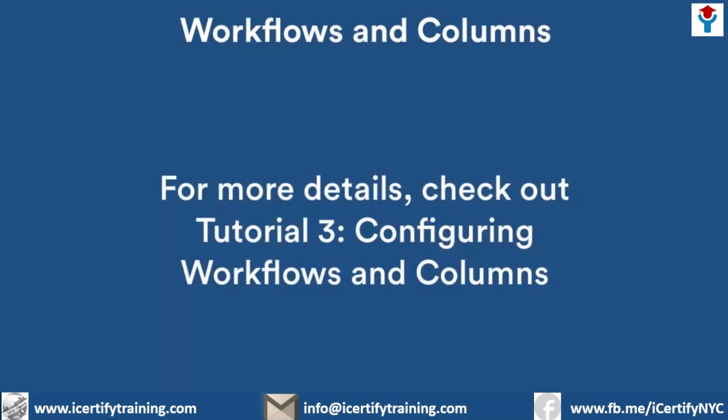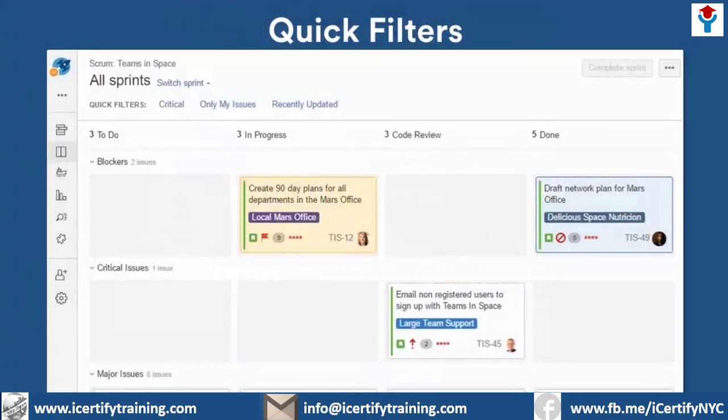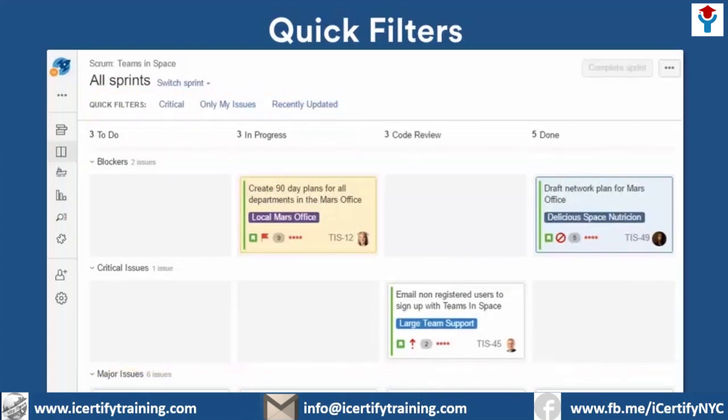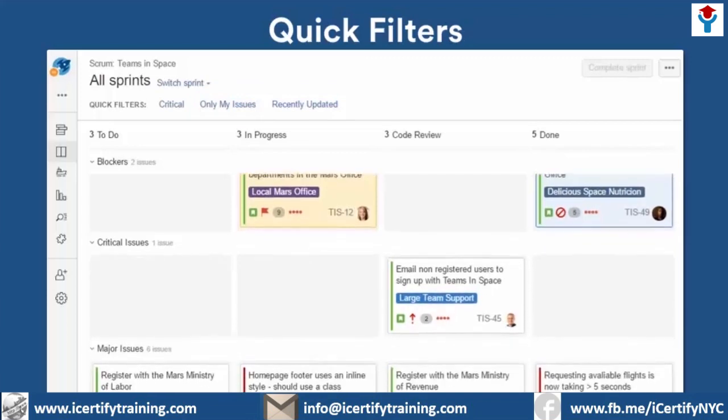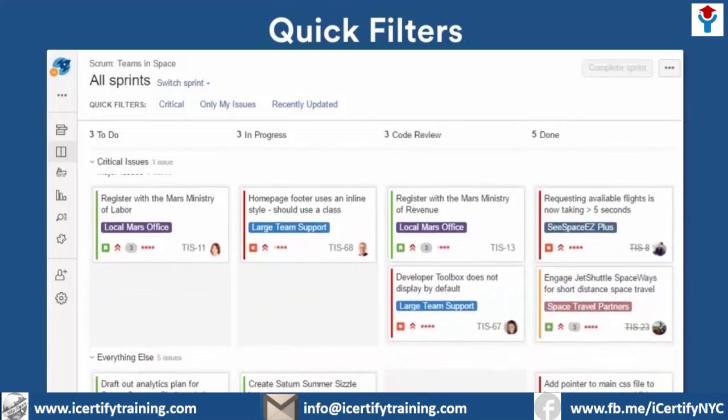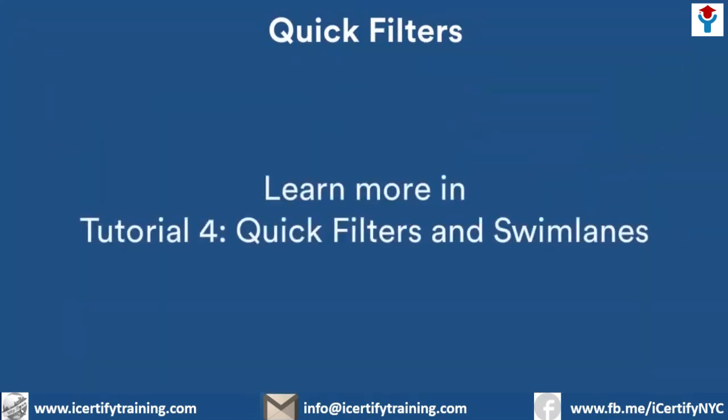Now let's keep going. Once we had our board, we looked at 2 ways to view and organize the issues, using quick filters and swim lanes. Jira automatically creates 2 quick filters, Only My Issues and Recently Updated, which are listed across the top of the board. Quick filters allow you to view only the issues you need in the moment, but they don't permanently change the look of your board. Swim lanes are a more permanent adjustment. Use swim lanes to group specific issues together horizontally on your board, like this. To see more details on quick filters and swim lanes, revisit Tutorial 4, Quick Filters and Swim Lanes.